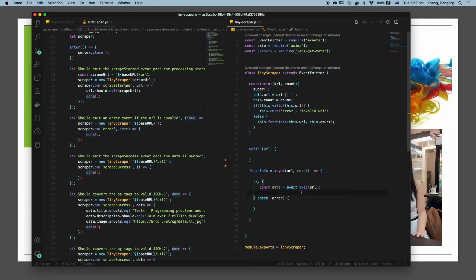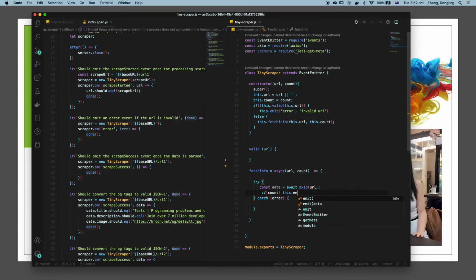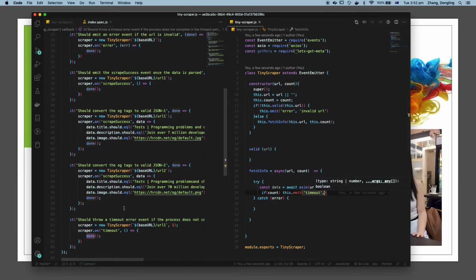I don't know what the purpose is. This has a counter, then it is going to time out. And then just emit time out. What error message is needed? He doesn't care about the error message. I just put anything.